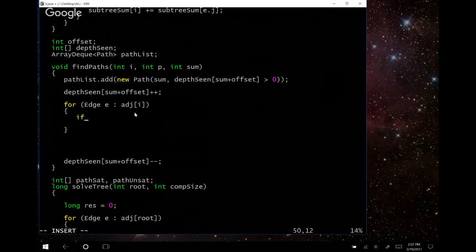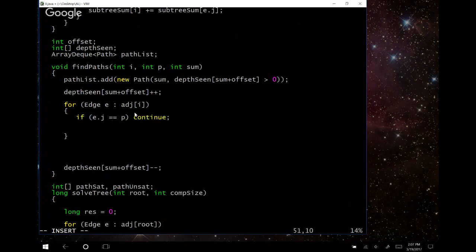So I'll go through every edge that remains. See if it's blocked.